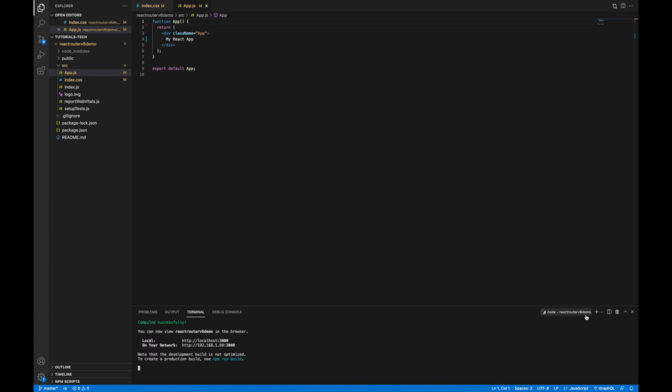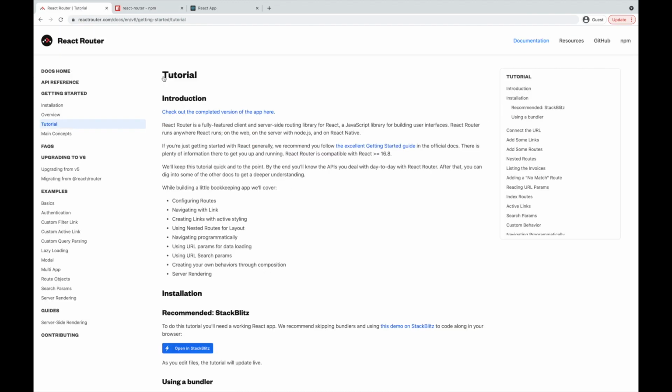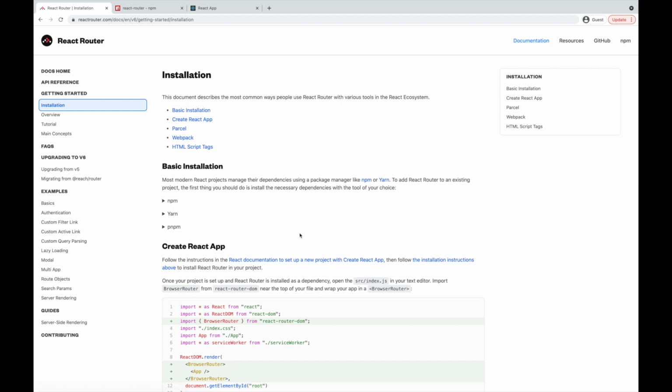We can come in here. I like to just open up a second terminal window within the same page. I'll go ahead and I'll install the React router for DOM since we're using it on the browser. So we'll just target this specifically, and if you go through the tutorial, it'll walk you through the same thing.